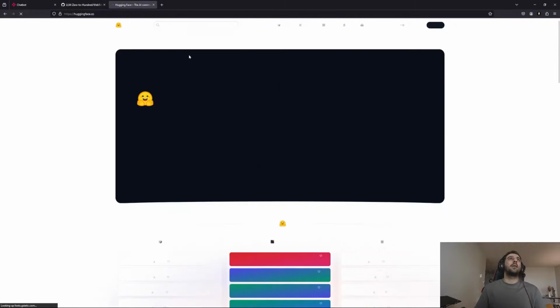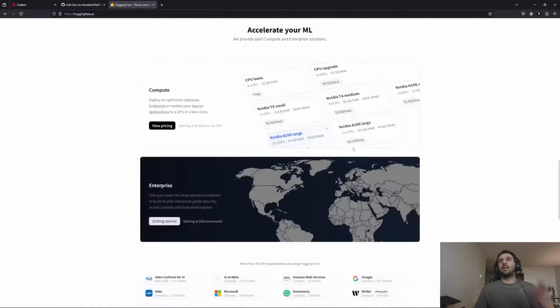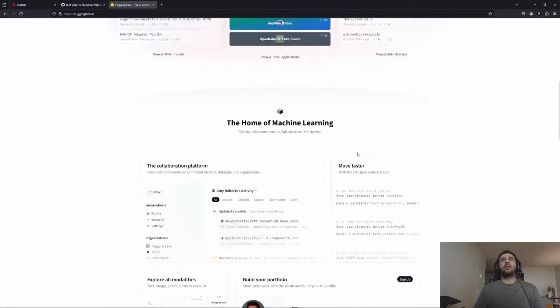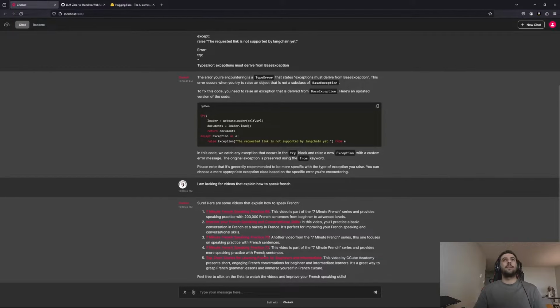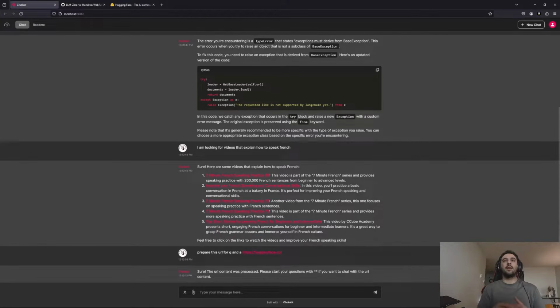So for the website, I'm going to point to the main page of Hugging Face, and it doesn't have a lot of content, but it is good enough for us to see how the model works. So if I ask the model to prepare this URL for Q&A, now the model is going to go through the website, create a vector database from the content, and it comes back to me as, sure, the URL content was processed. Please start your question with 2 stars if you want to chat with the URL content.